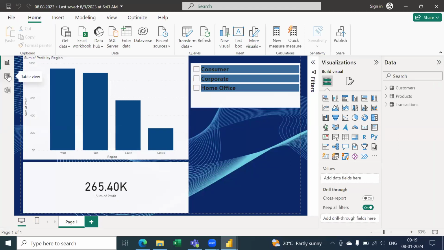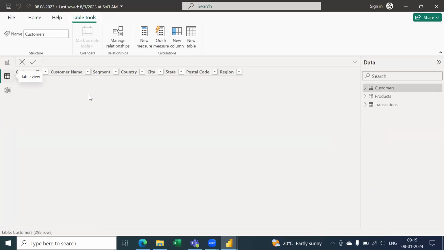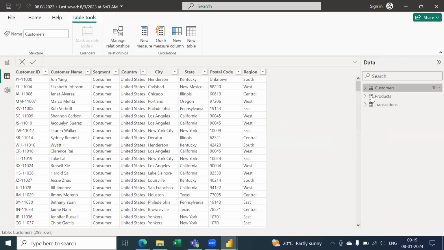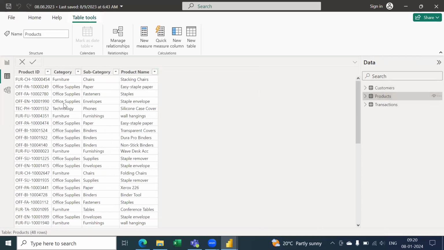Now, if I go to table view, let me click on table view. Here on the right-hand side, what you see here is data. Basically, I have connected three files here. One is customers, second one is products, and third one is transactions. Now, if I select products, same like in Excel, how do you see the data? The same way here, you can see the data, guys. Now, the last one is very important.